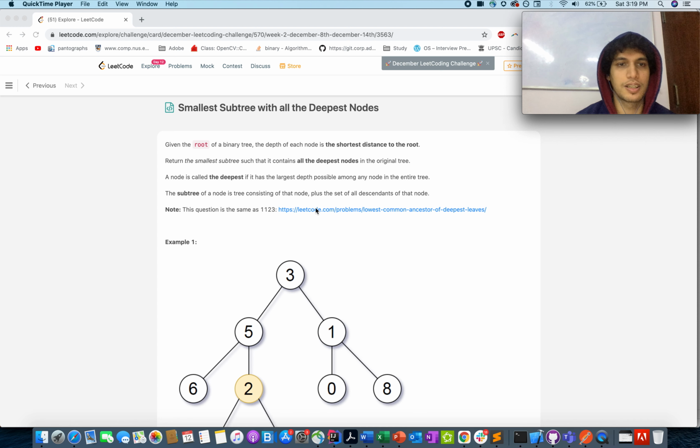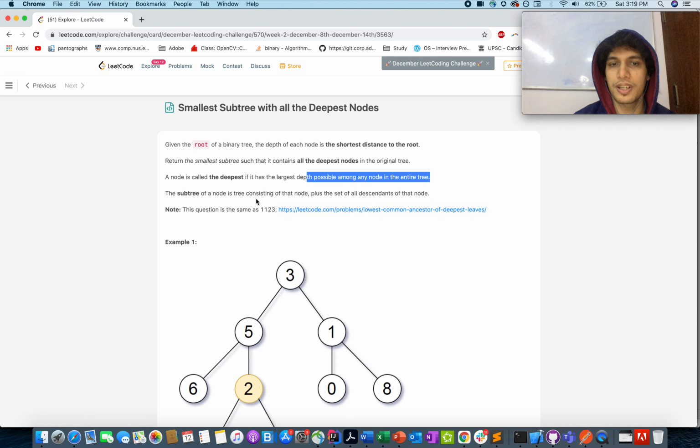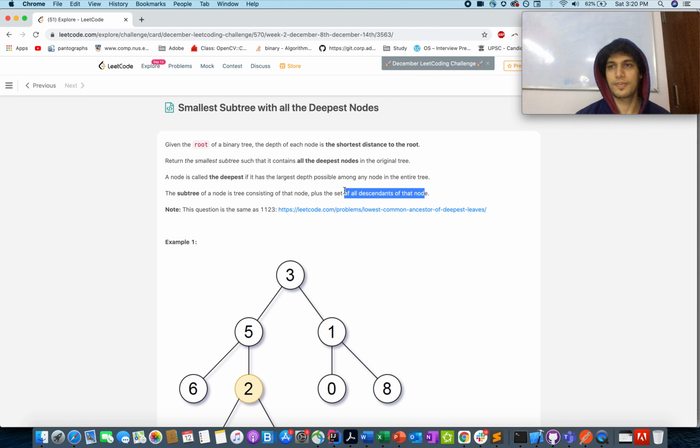Let's go through the question once more. Given the root of a binary tree, the depth of each node is defined as the shortest distance to the root. Return the smallest subtree such that it contains all the deepest nodes in the original tree. A node is called the deepest if it has the largest depth possible among the nodes in the entire tree. The subtree of a tree is a tree consisting of that node plus the set of descendants of that node.